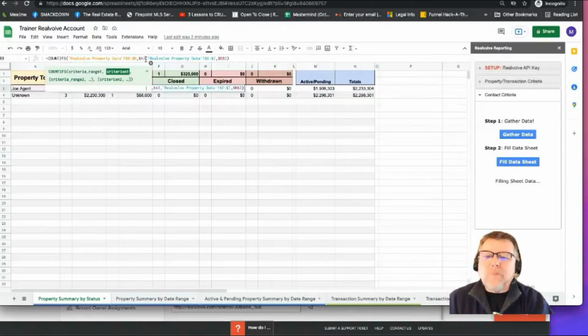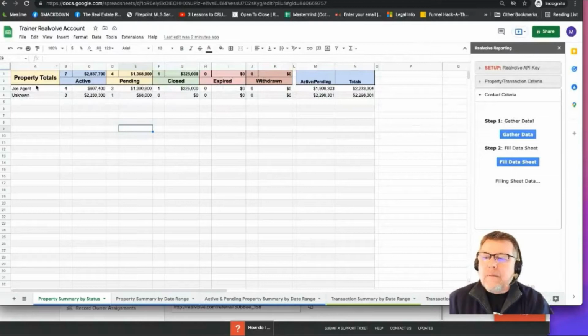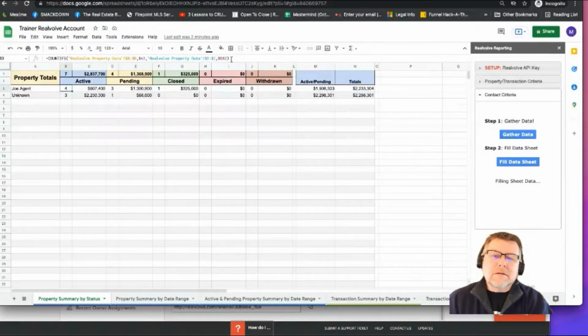This is the if part. So it's looking on A3. If I look at A3, it's looking for Joe Agent. And it says if the column is Joe Agent and the data in column I is B2, and if we look at B2 here, it's active.